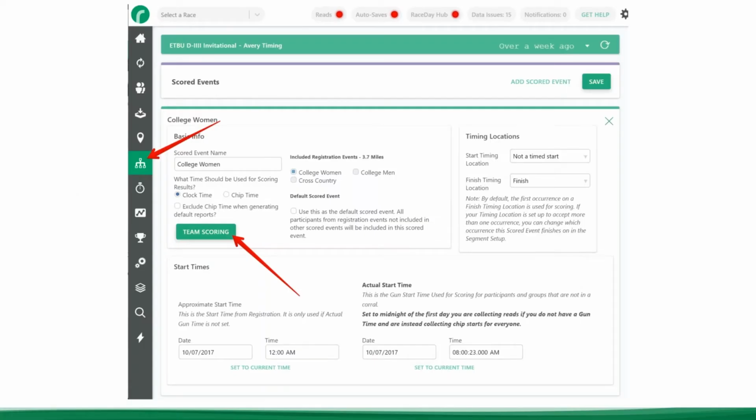First, if you are on a race, scored events in general for cross country are what you would set up: a scored event for each start time you have during the day. So if you have college women and college men, you would do 2 different scored events, and then you would probably also have a cross country generic scored event as well, and I'll talk about that later. But in this example, it's pretty straightforward. There's just 2 start times.